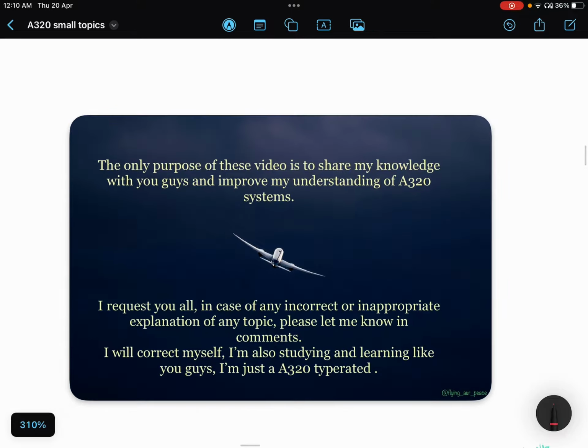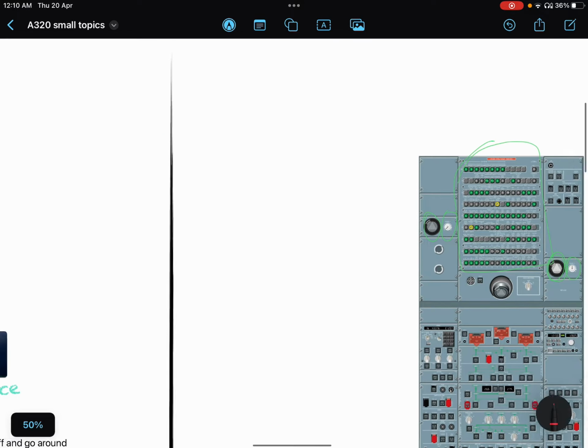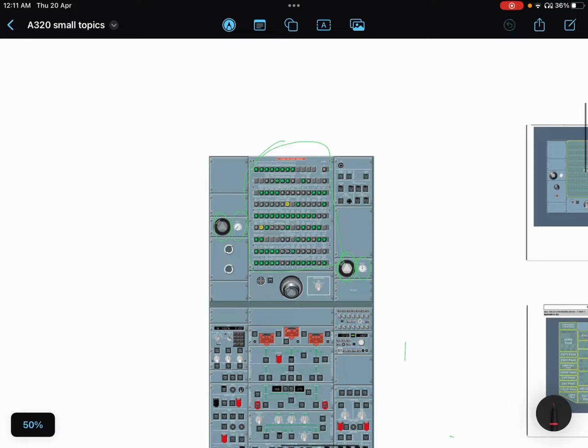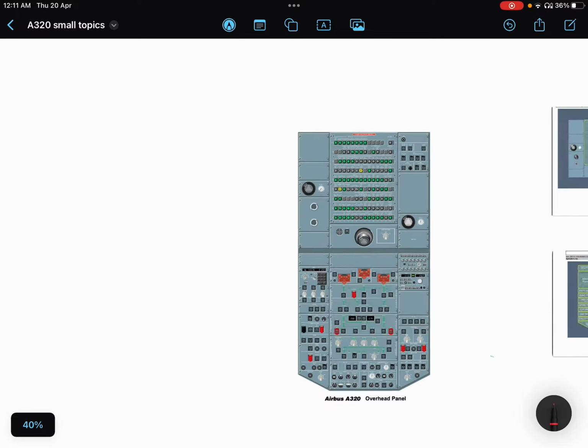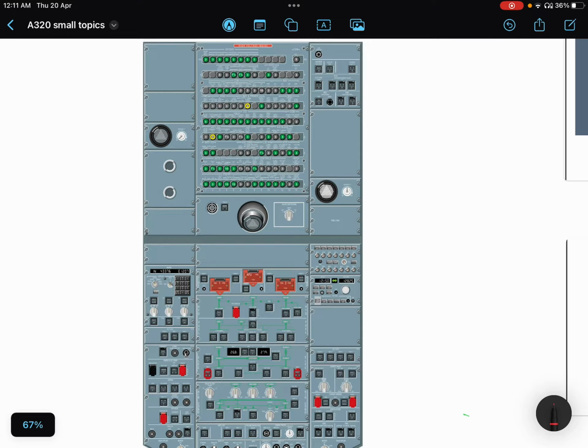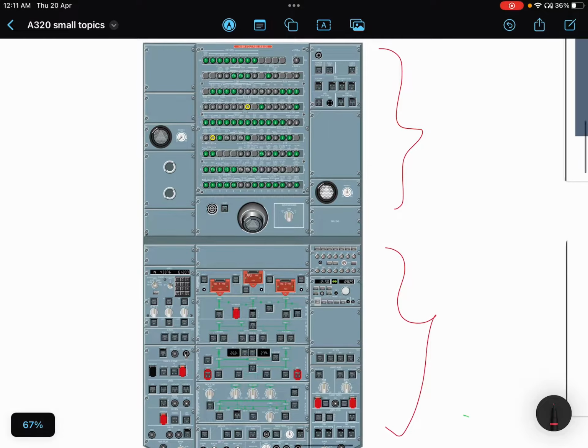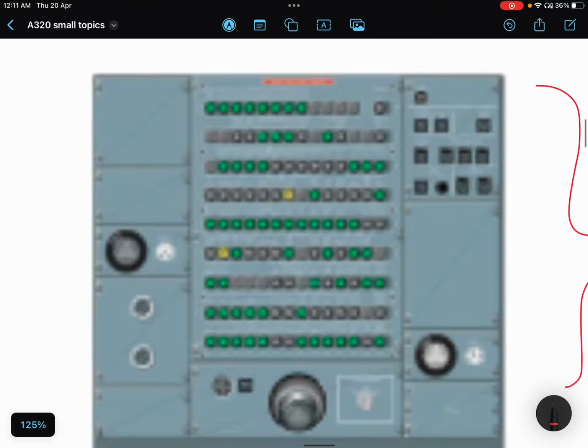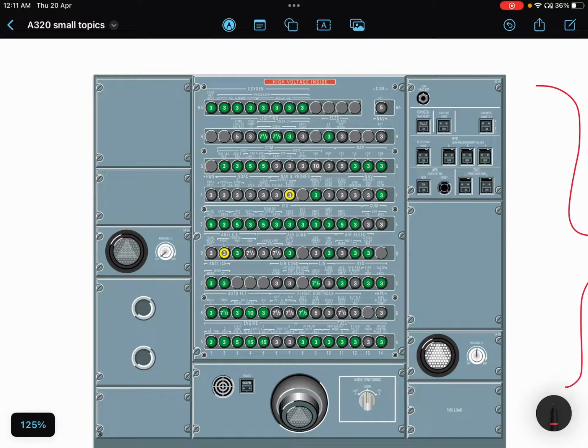Right. Let's start from the beginning. Let's start with the overhead panel first. Here we have divided the overhead panel in two parts. This is called the upper overhead panel and this is the lower overhead panel. Right. So on the upper overhead panel, we have a lot of CBs over there, black capped and green capped CBs.